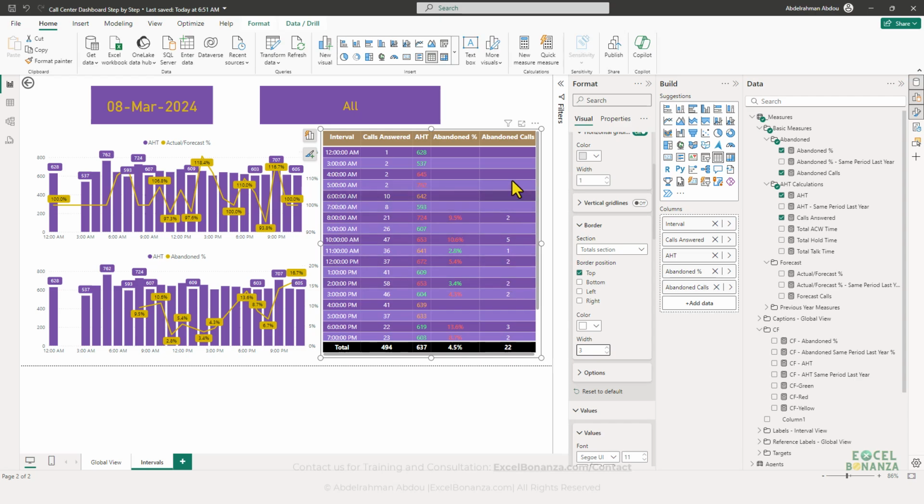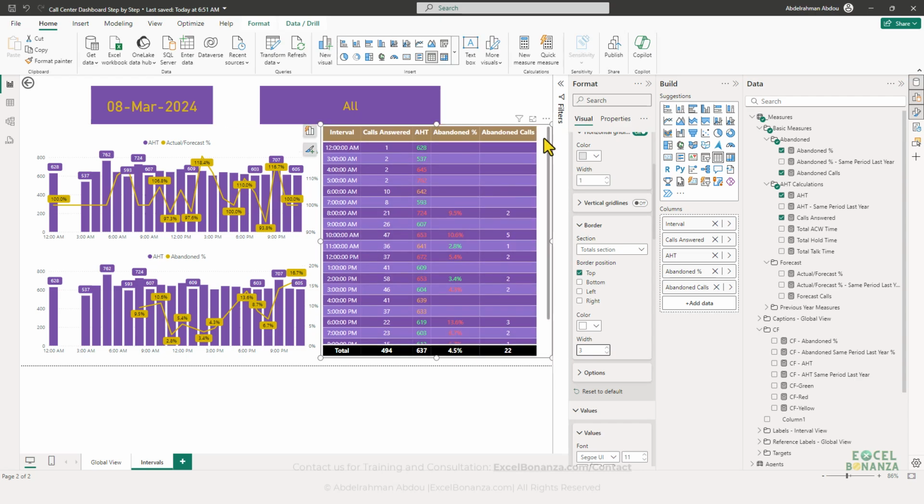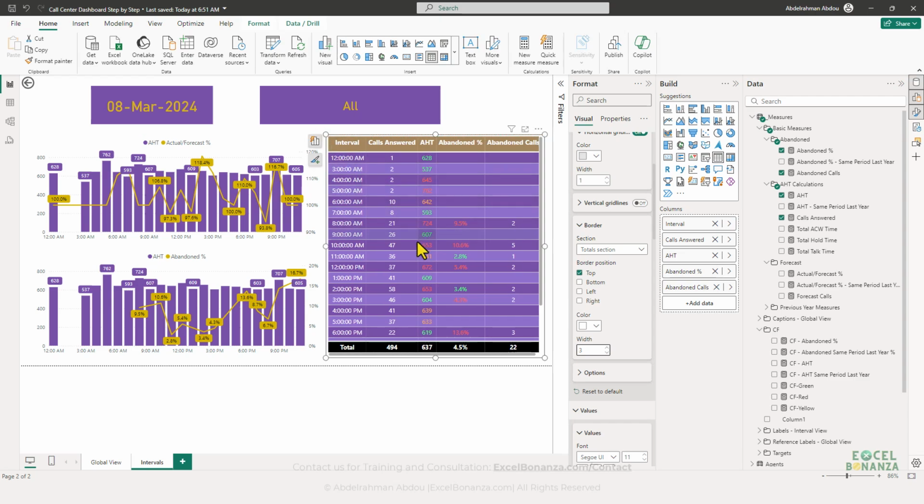So that's it. This is the table visual. You could make it a bit different if you want to, but this is pretty much how I created it. Of course, you could have a different taste. You could make it look different. It's a personal preference at the end of the day.